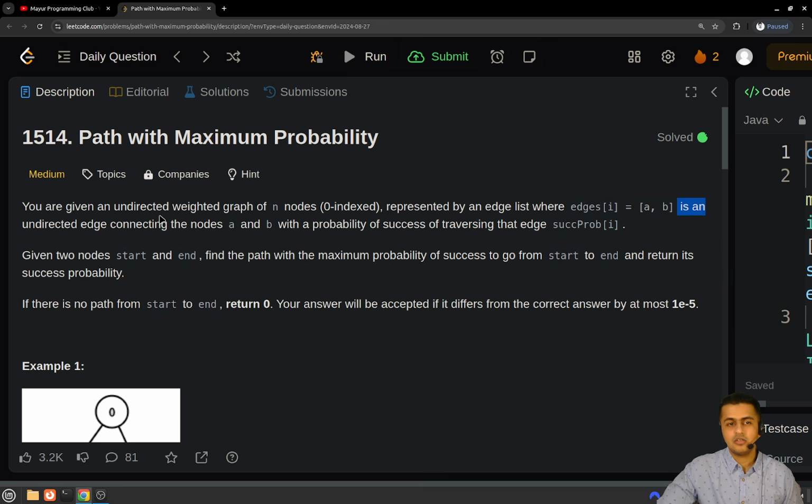Okay, so for example, if at ith index there is one entry in the edges list a comma b, then it indicates that there is an undirected edge connecting nodes a and b. Okay, so the edges will not be directed, so it can be both ways, from a to b and b to a. Okay, with the probability of success of traversing that particular edge represented by another list that will be given to you, or array you can say. It will be the success probability array.